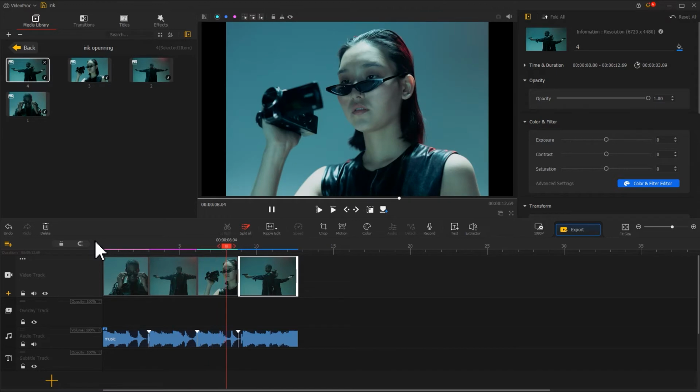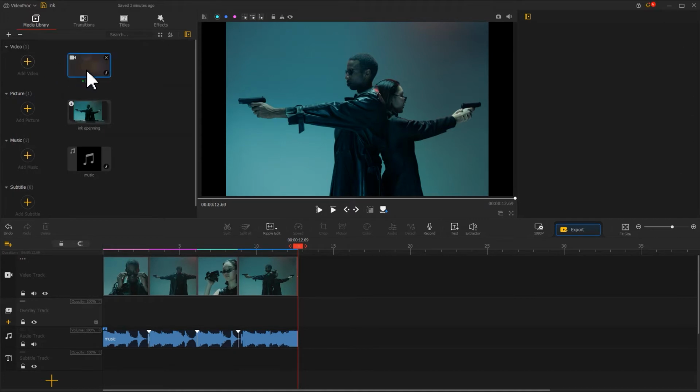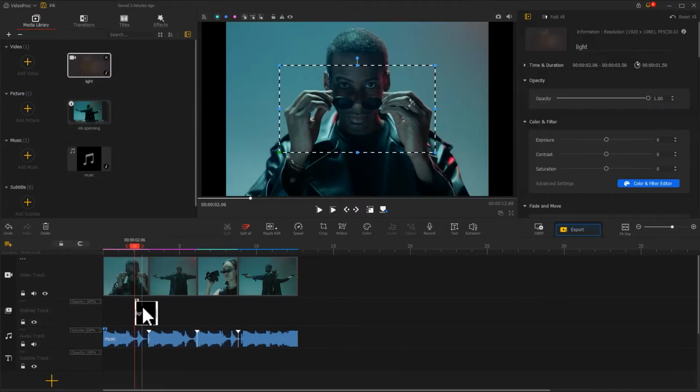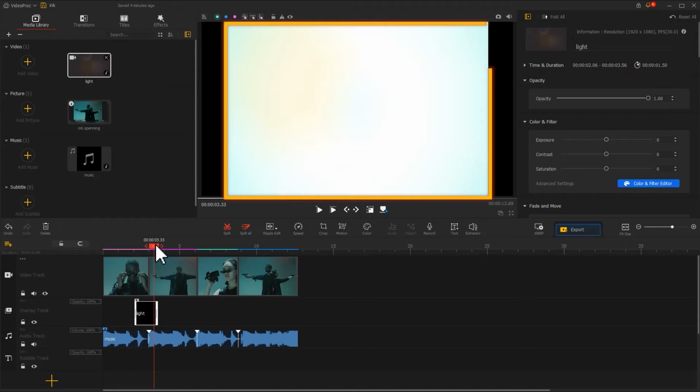And this is where the light effect video comes in, as a transition to add richness between each image as they switch to one another. Drag the video to the overlay track. Adjust the size so that it could spread all over the screen. Drag the playhead and quickly browse through the effect. Here you can see a white screen effect in this frame.